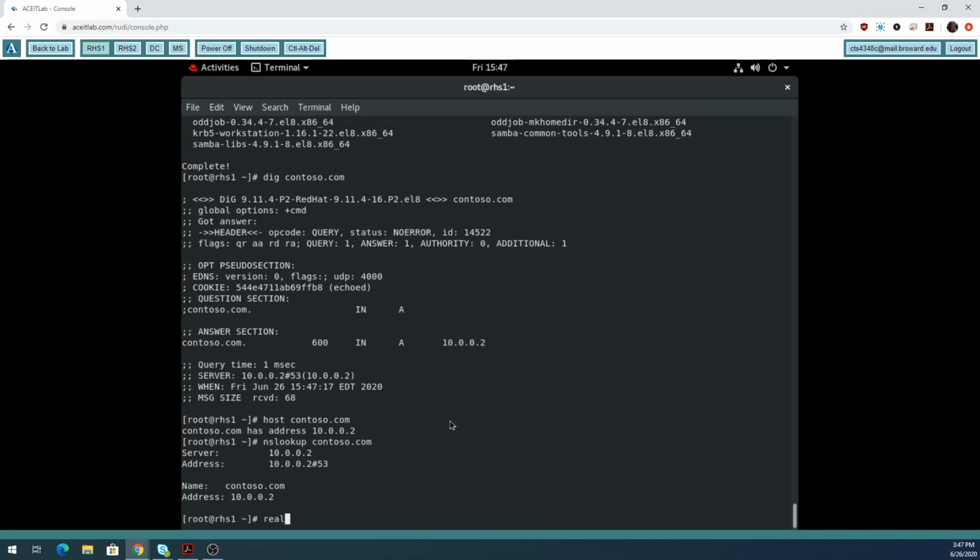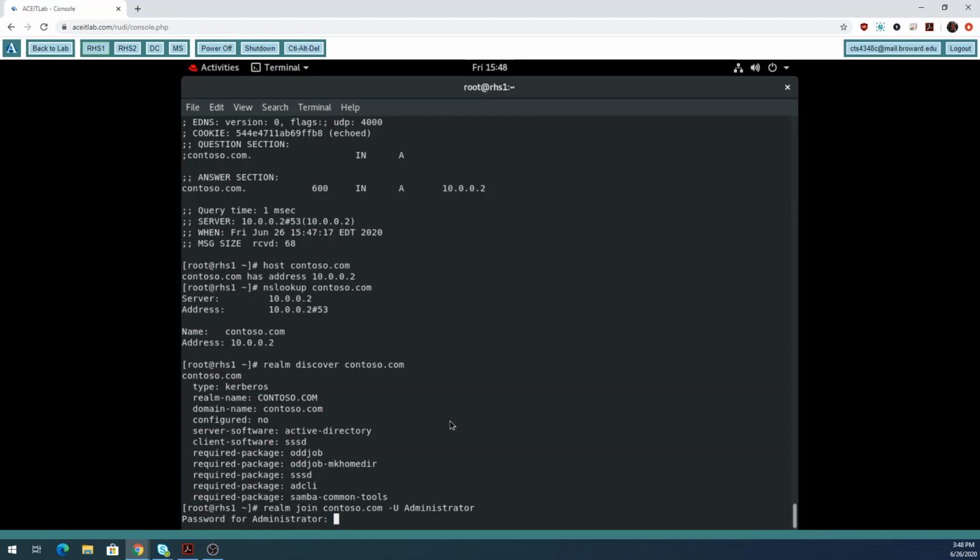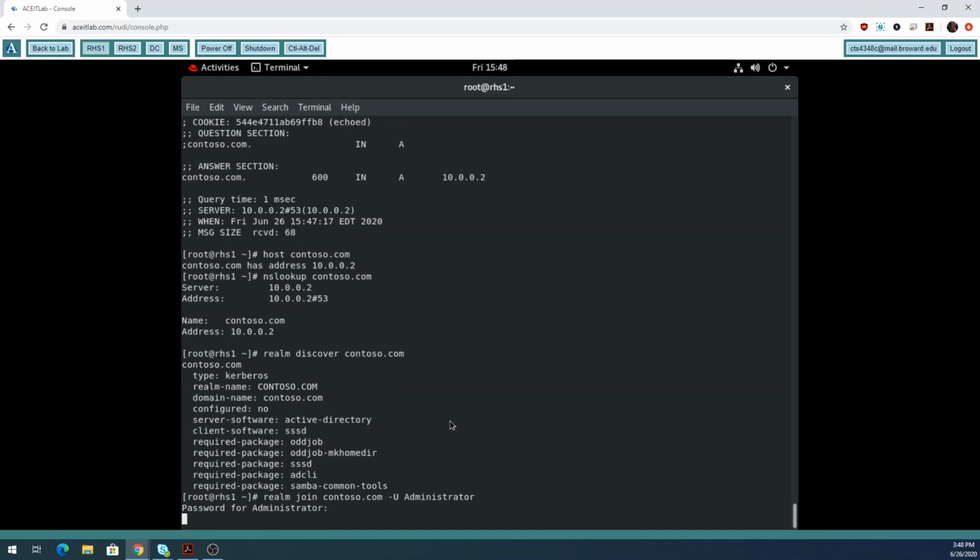So now I'm going to search for the domain. I want to see if I can find the domain. And I can. So now I'm going to join it to the domain. And the user account I'm going to use is the administrator account. Prompting me for the password. Capital PA11WORD.